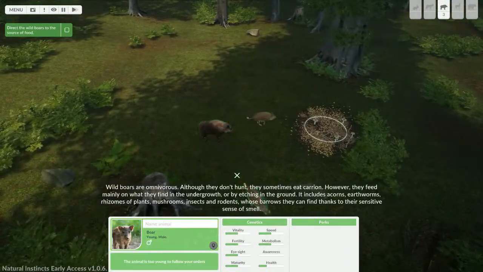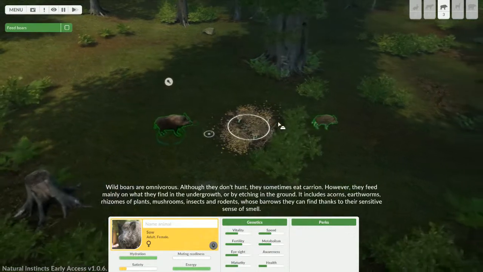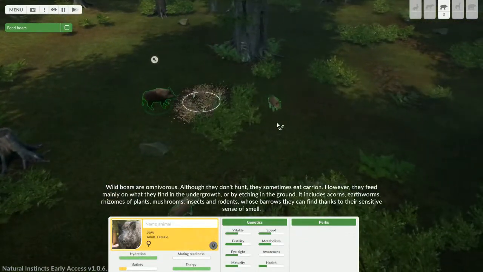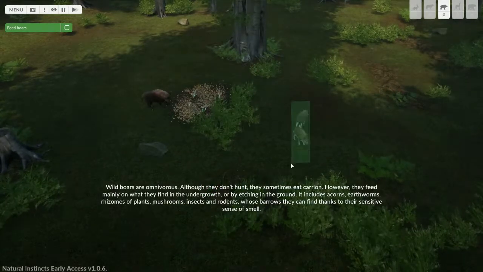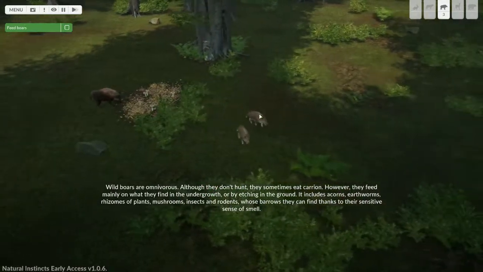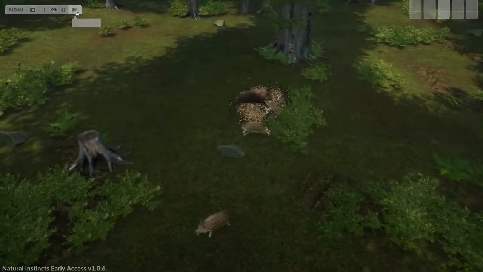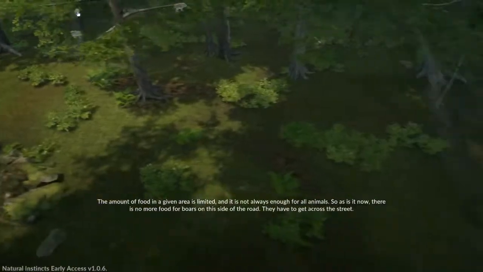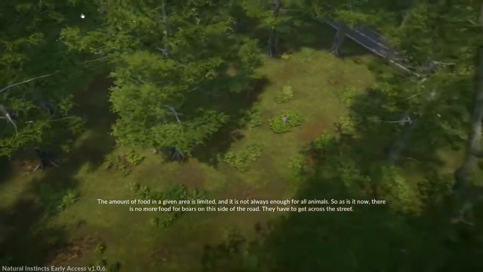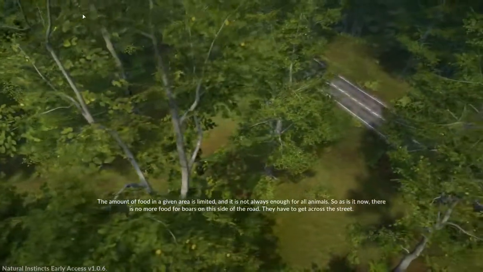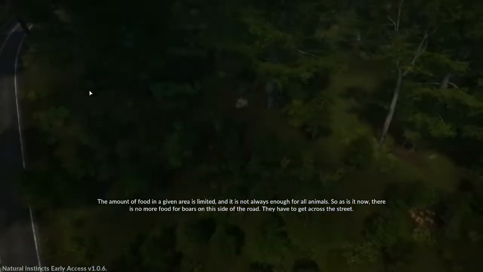However, they feed mainly on what they find in the undergrowth or by digging in the ground. It includes acorns, earthworms, rhizomes of plants, mushrooms, insects, and rodents, whose burrows they can find thanks to their sensitive sense of smell. The amount of food in a given area is limited, and it is not always enough for all animals. So as it is now, there is no more food for boars on this side of the road. They have to get across the street.